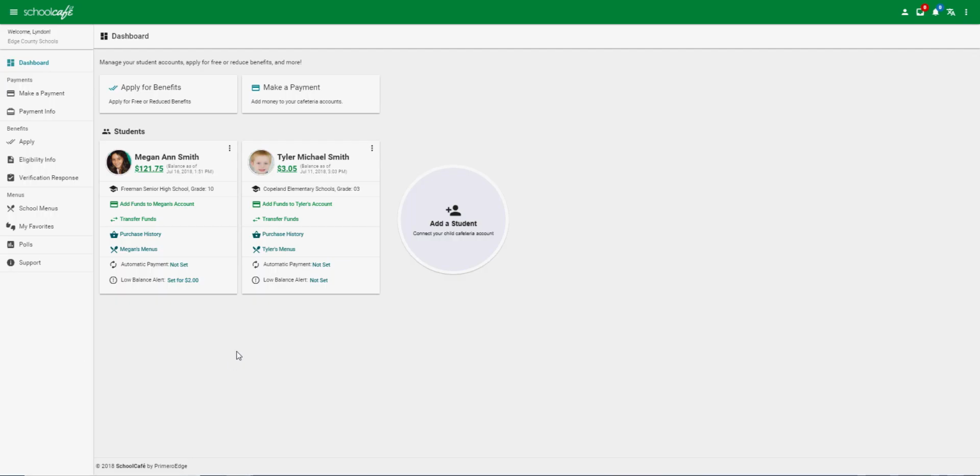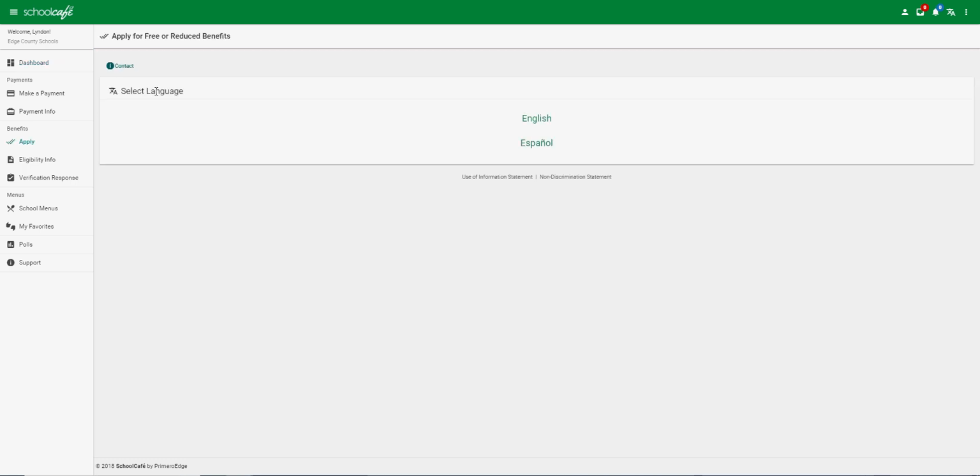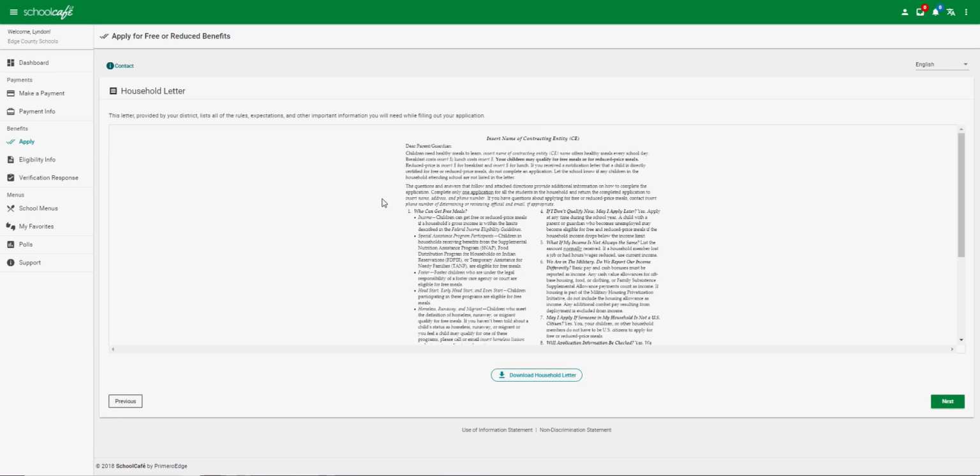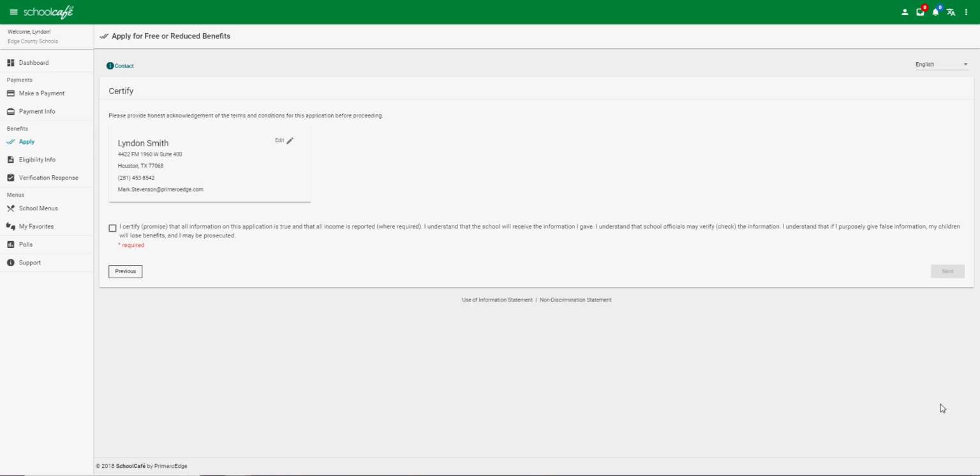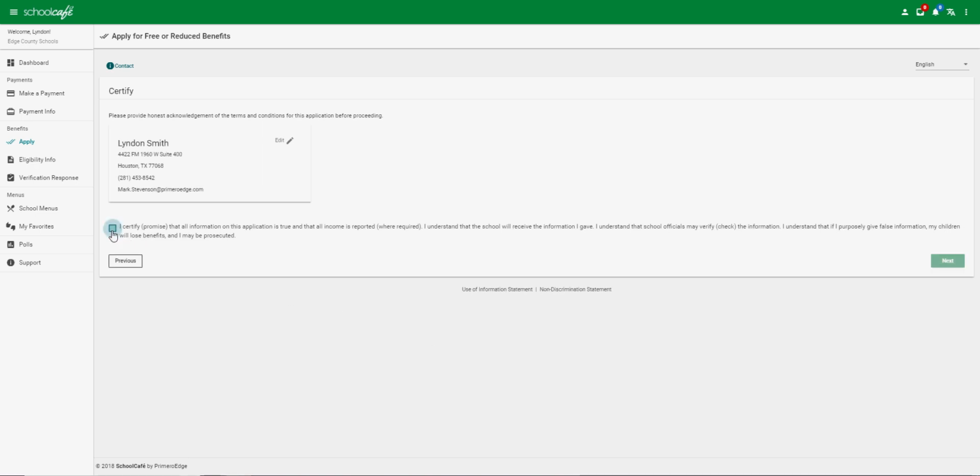To apply for free and reduced benefits in SchoolCafe, click on the Apply for Benefits button on the dashboard. After selecting the appropriate language, be sure to read or download your district's household letter. On the next screen, you will need to certify all information for your application is true.